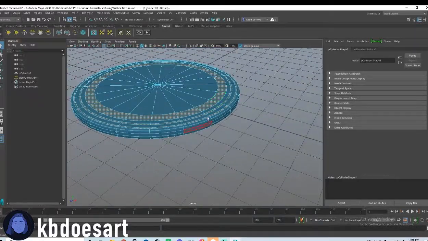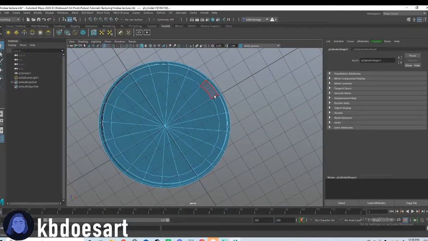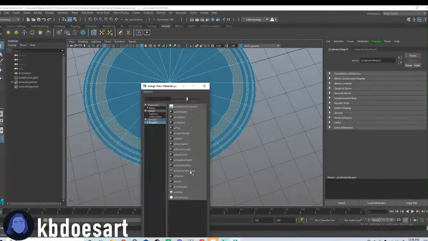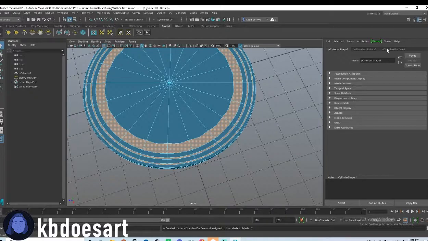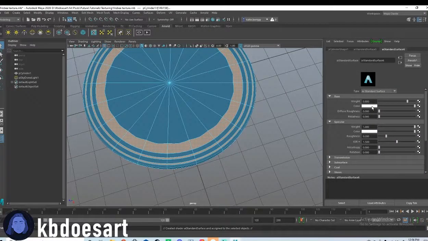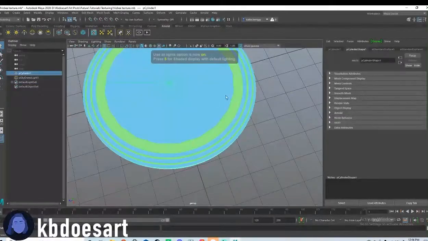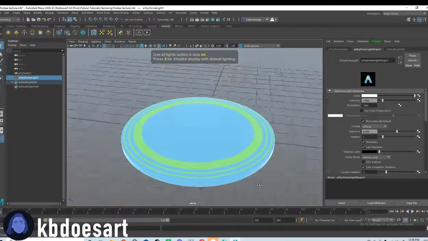And then you can go ahead and just hold right click and do Assign New Material, do Shader, aiStandardSurface. And then you're going to change that to be whatever color you want that inside to be. So I'm going to make mine like a lime green. And then you can click 7 to see how your colors turned out.